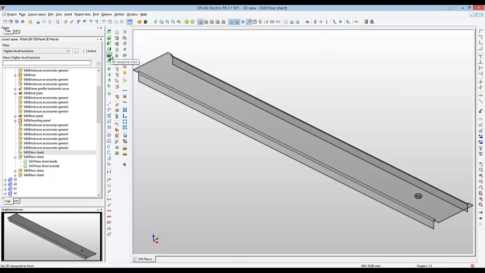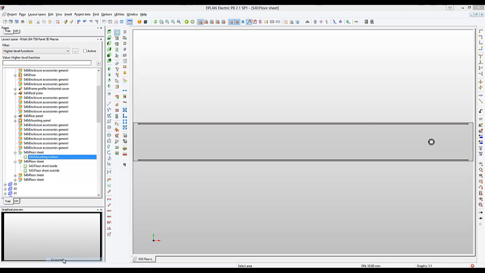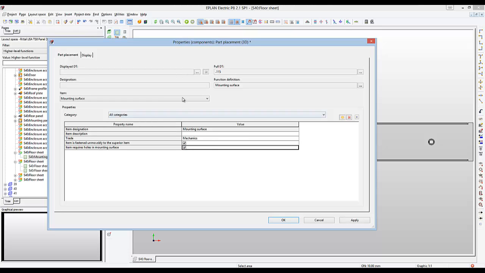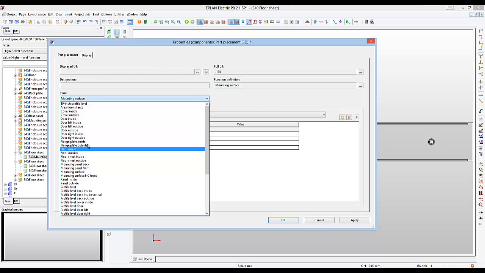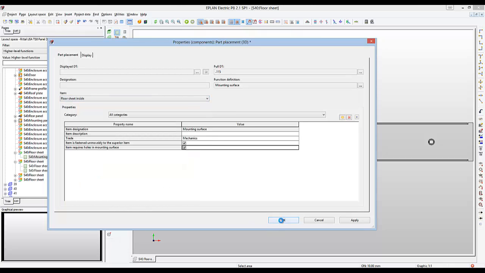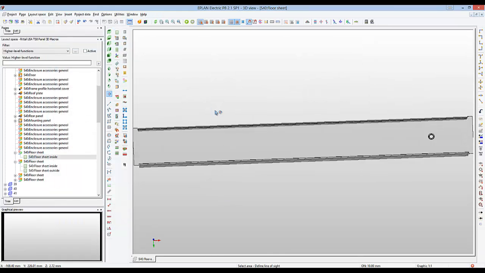So I can look at the front side or the top side here, grab a mounting surface, and assign it to the top. You're going to see that the mounting surface gets brought in, and all I have to do is reassign it with the property settings and make sure I assign the proper mounting surface. So this is going to be a floor sheet, and this is going to be inside of the panel because it's top. And I can just grab this one, rotate it, and specify that this is going to be the bottom of it.